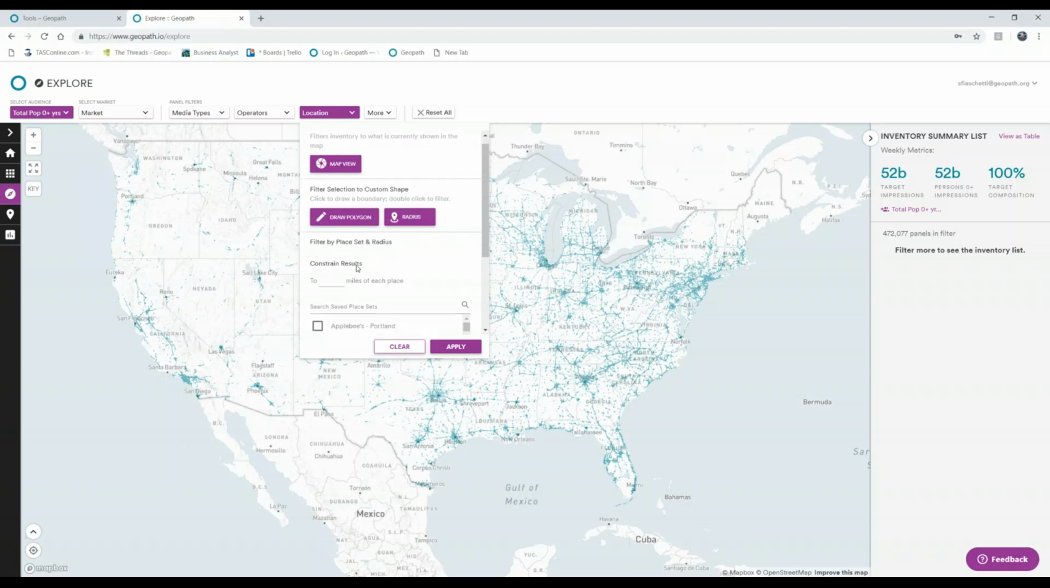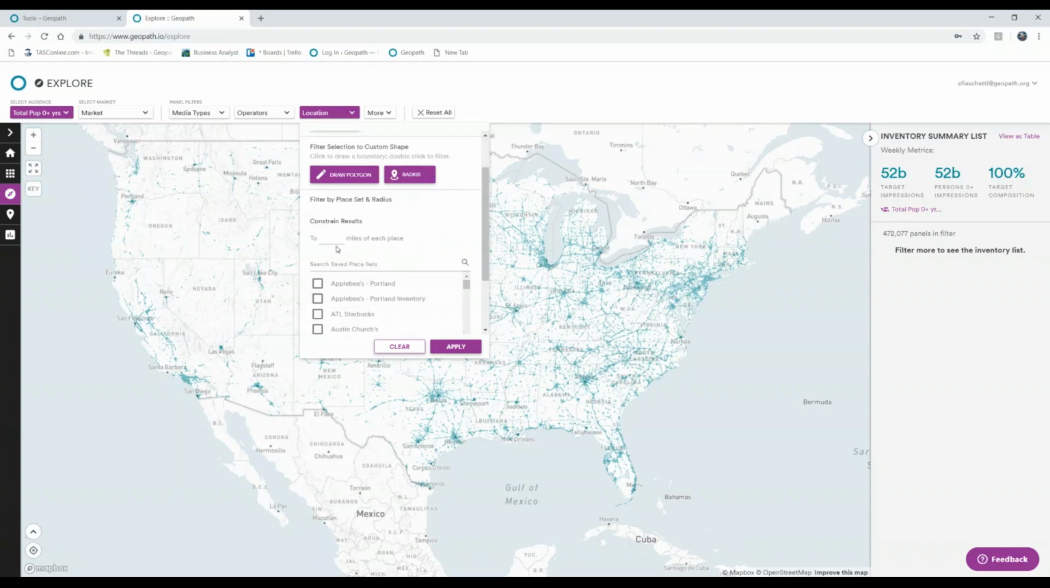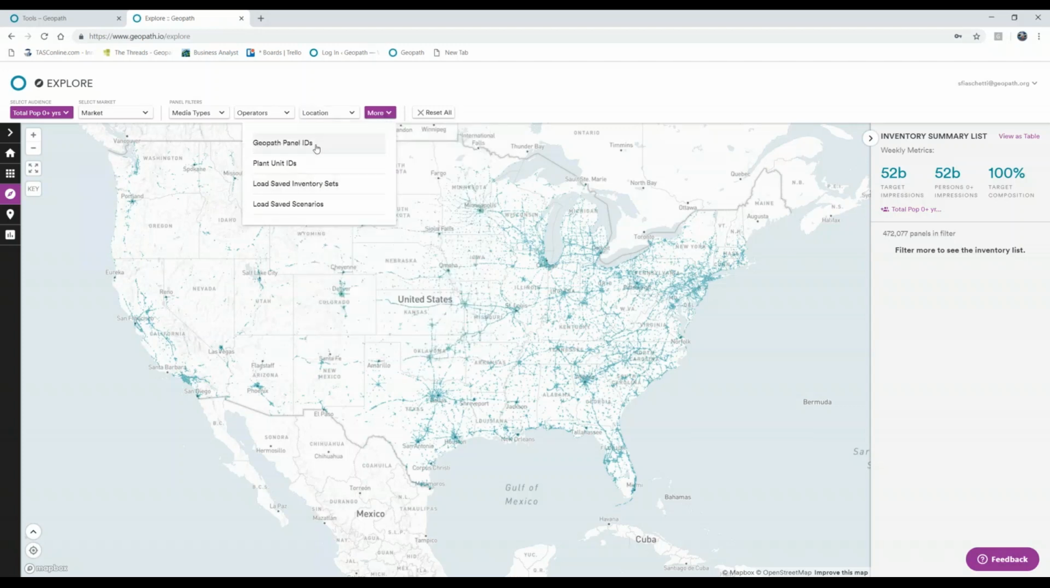Or I'll show you here, you can also set up a place set and bring that in and do a radius around each individual point of interest that you've brought into the Explore module. So we'll go through all that in a little bit. And also you can bring in your own sets of panel IDs, either by the Geopath panel ID or the plant unit ID. You can copy and paste them in from Excel, from a Word document, from a text file, from an email. The tool is smart enough and capable enough to translate that, and I'll do an example of that as well.